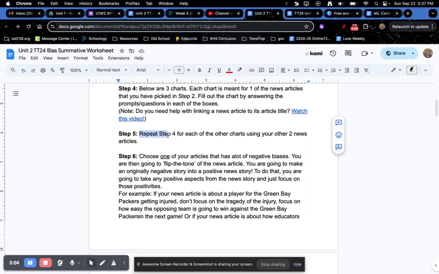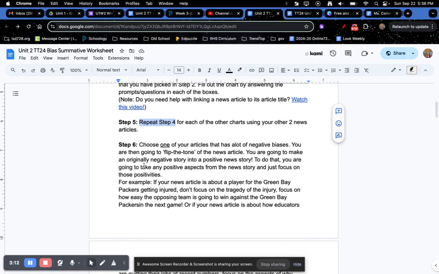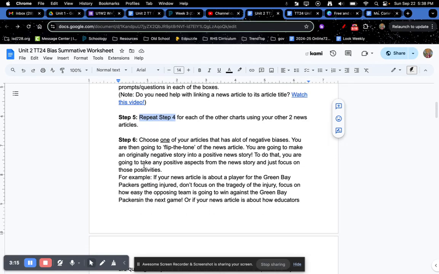Step 5 is to just simply repeat step 4 for each of your other 2 news articles. Step 6. You are going to choose one of your articles that has a lot of negative biases. So I am looking for a news article that might be a little bit sad, maybe a little depressing. You're going to flip the tone of this news article. I didn't know how else to phrase it, so I said flip the tone, but I'm going to explain what I mean by that. So you are going to make an originally negative story into a positive news story.